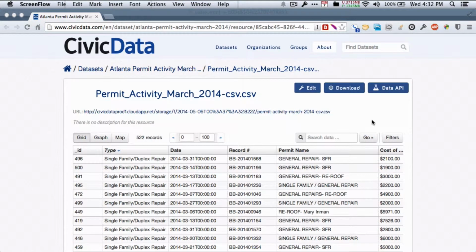In this example, we're going to take a look at the SQL API available on CivicData and see just how easy it is to query data out and interact with it. So let's get started. What you have up on the screen here is a data set that I uploaded. It happens to be an open data set from Atlanta for permit activity for March 2014.